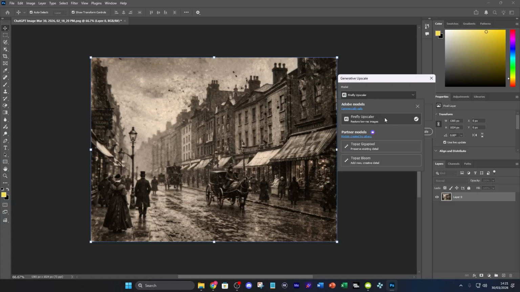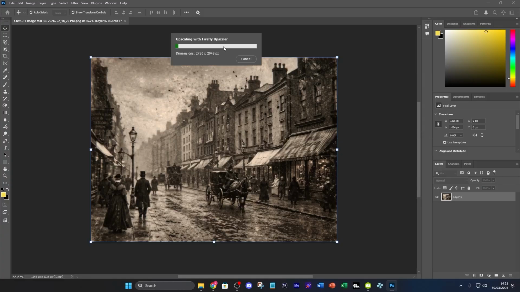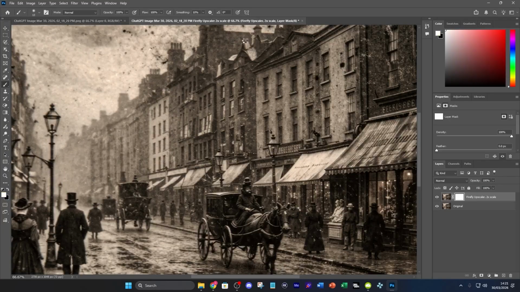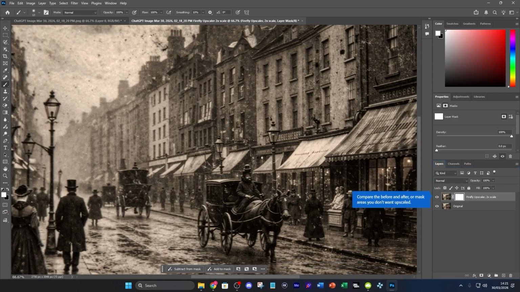So for now we'll just do Firefly Upscaler, and we'll select 2x. Go ahead and press upscale right there, and it's going to say upscaling with Firefly Upscaler. So just wait for this to happen. Obviously, depending on if you've done 2x or 4x, it might take a bit longer. Also, depending on the original image size and resolution, it can take a bit of time, and it also depends on your PC's hardware, how much your PC can handle. So we're just over 50% done now, and as you can see, it's now done.